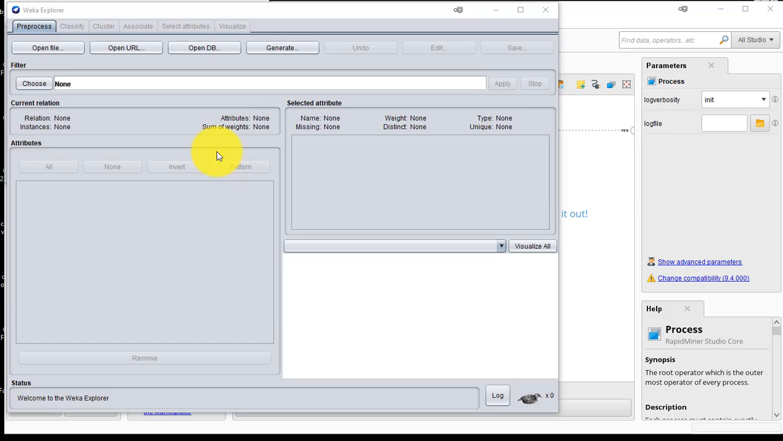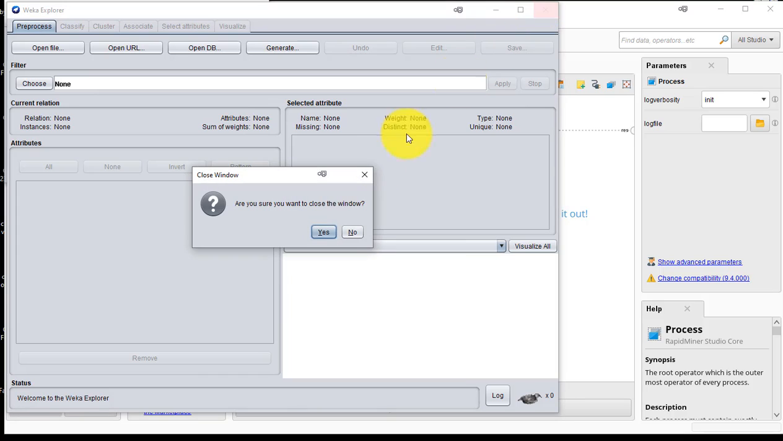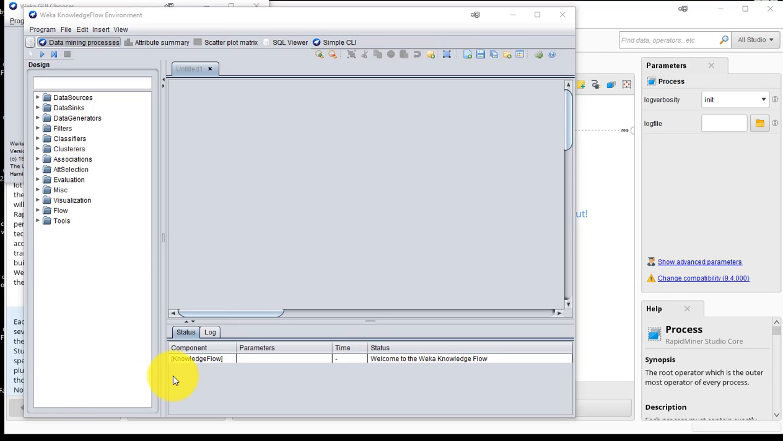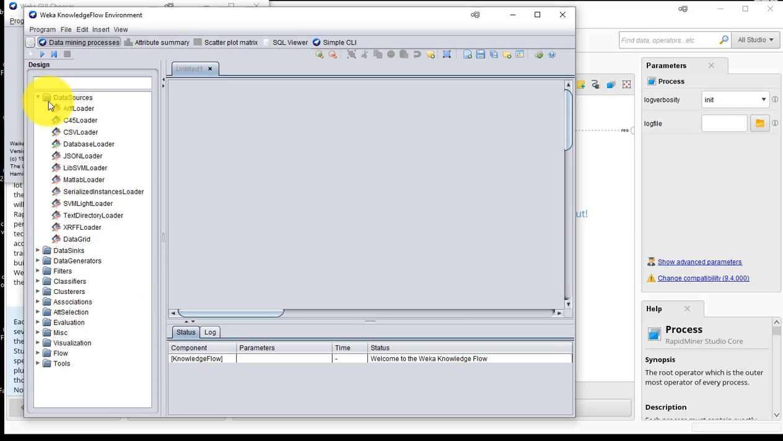So Weka has various interfaces, and this is what's called the Weka Explorer. And in Weka, you can open up data through the Explorer. Now, you can also look at the knowledge flow interface. And we use that in much the same way. That is, we do something like this, and then you can drag these on. Now that's the way we're going to use RapidMiner as well.